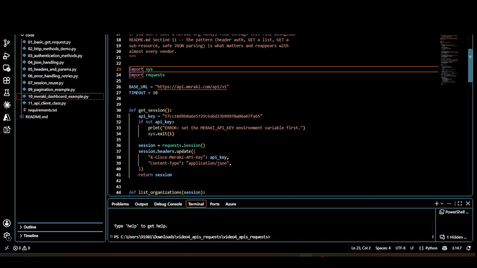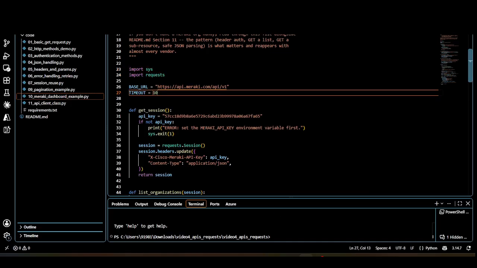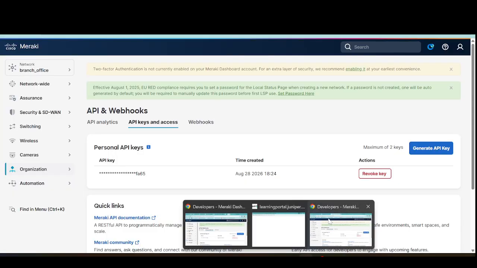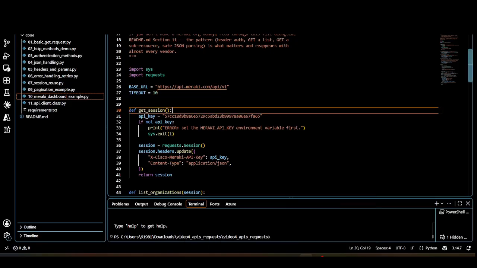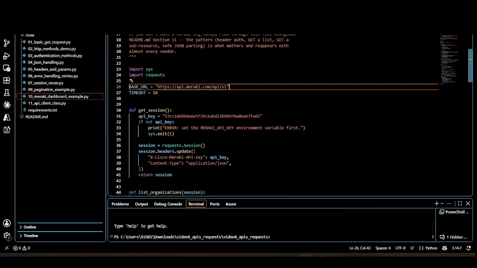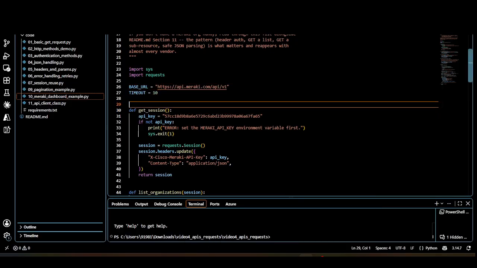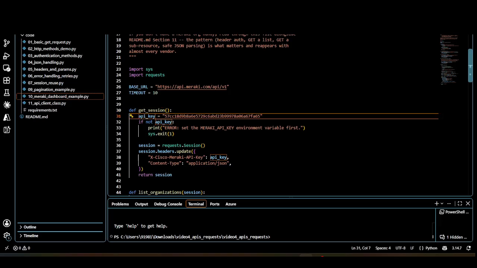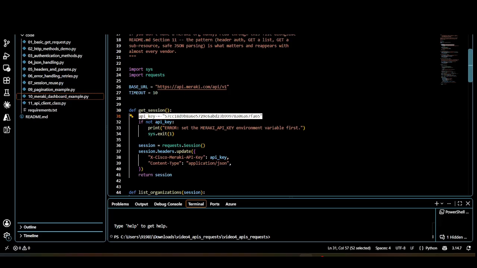So this is my requests code. This is my base URL, which I can get from the documentation. Same API key. I'm creating a session using this API key, which is the exact API key I showed you earlier.